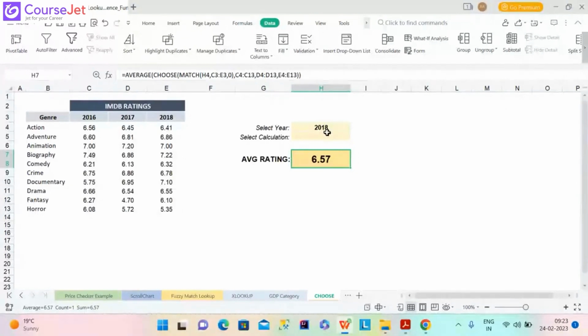So we are good to go. We have used average with a choose function and a match to aggregate those values from three different cell ranges, which is a pretty cool trick, but we can do it better. Now let's actually make the calculation itself dynamic.